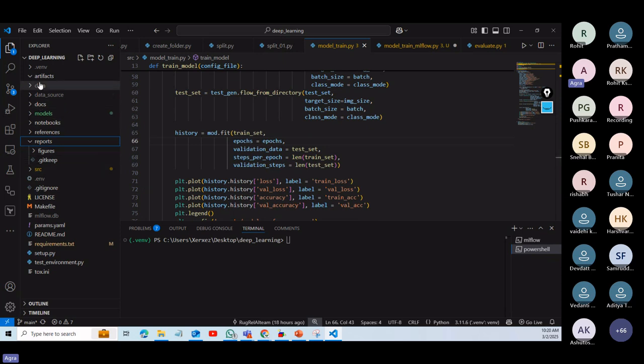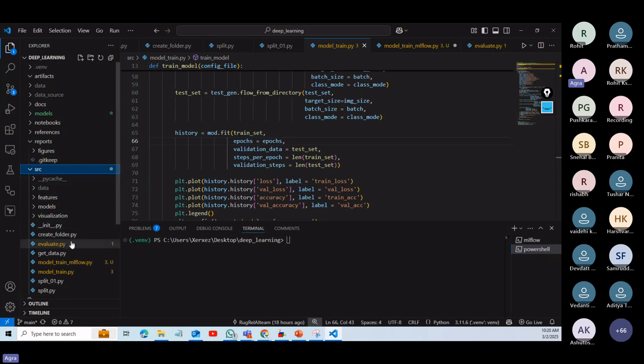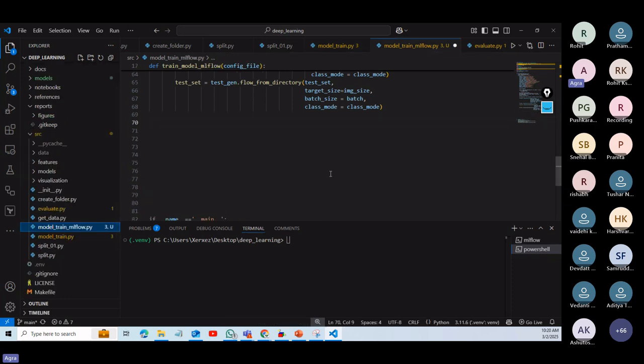Let me go to SRC again, to my file now. Okay, so train MLflow. Here I'll give some comments: start of MLflow, start of the MLflow. Next, let's activate our MLflow now. First and foremost, whatever the history values are, I'm going to take all those values into my MLflow server. Let's create one variable called MLflow config.